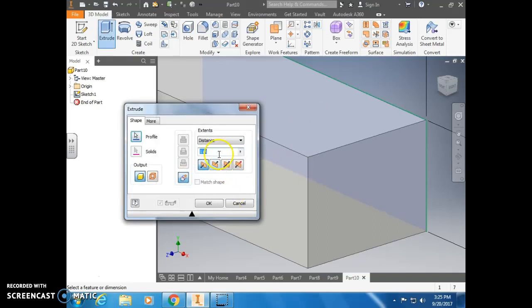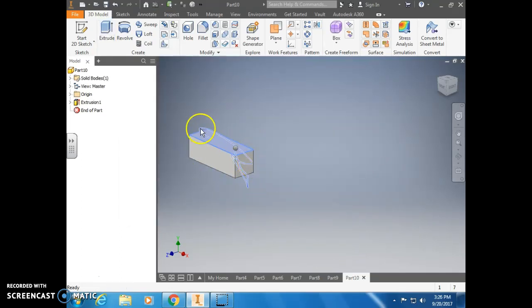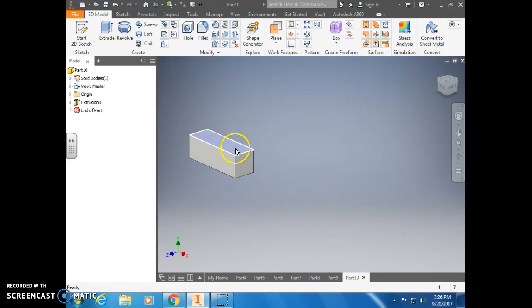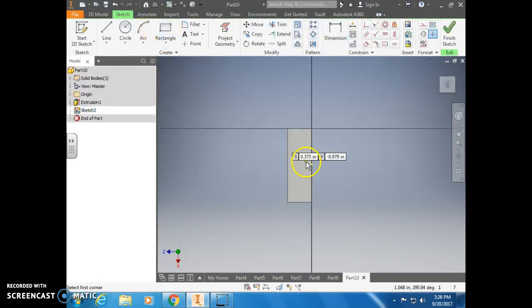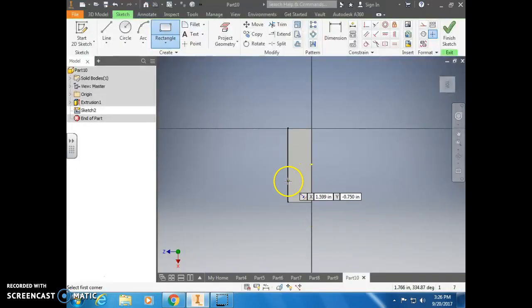Extrude 0.75. Alright, now, got that little guy. Just press escape. There we go. New sketch. I'm going to create, let's see where we got this. Right in the middle. Oops. Undo that. Control Z is also a great way to undo things.